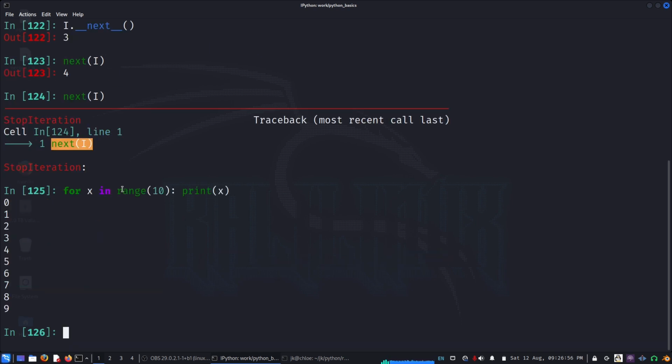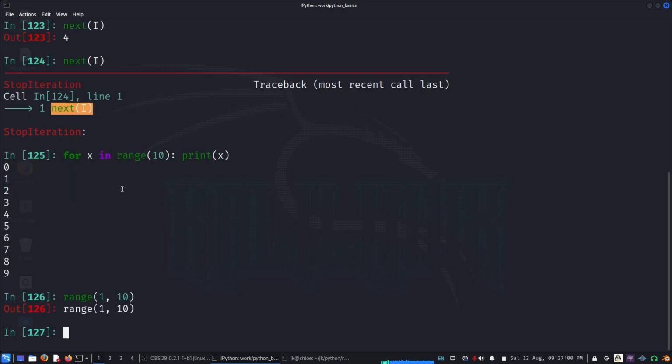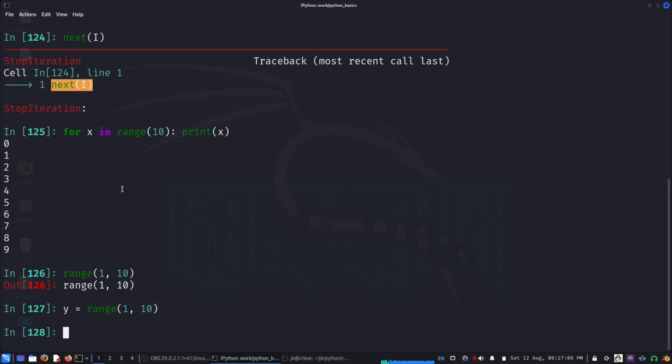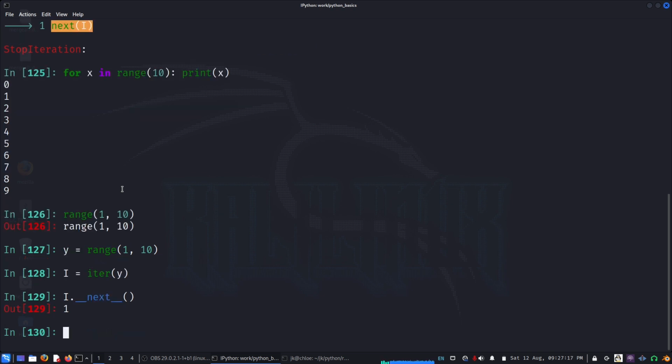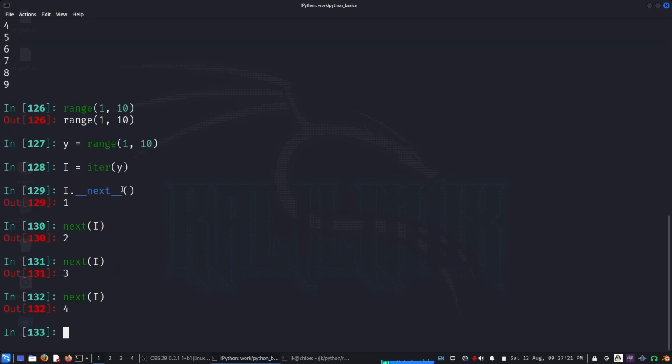Now we have seen range, for x in range 10, print x. If you look at range, it is a range object. We can make it into an iterator too: y equal to range, then i equal to iter of y, and I can call i.__next__ or next. I keep getting one item at a time. So we have made an iterator out of that.